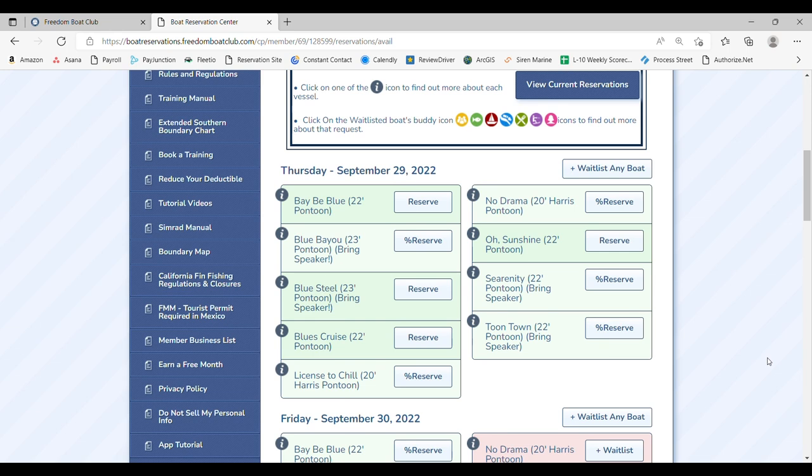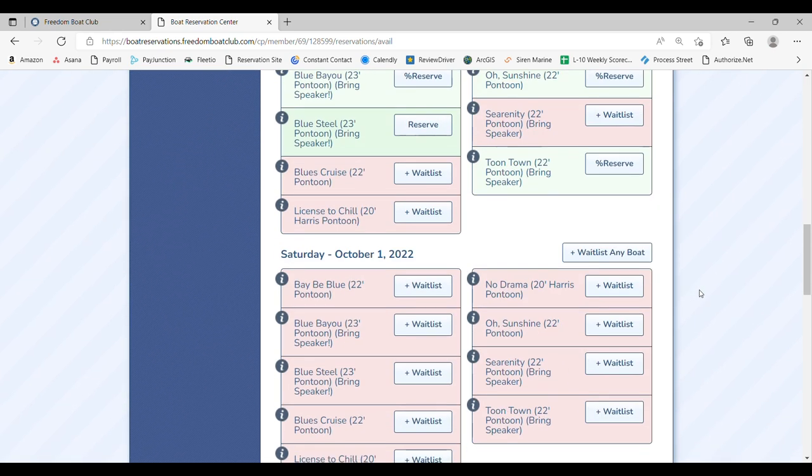Now it's time to actually reserve a boat. If you're going to try to reserve a boat on the same day, today's Thursday, September 29th, the system will not allow you. To make a reservation on the same day, please call the local dock staff affiliated with the location that you want to go to. Let's go ahead and book a boat for tomorrow.